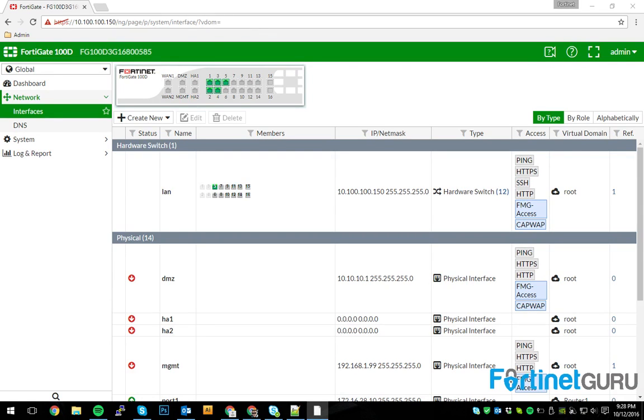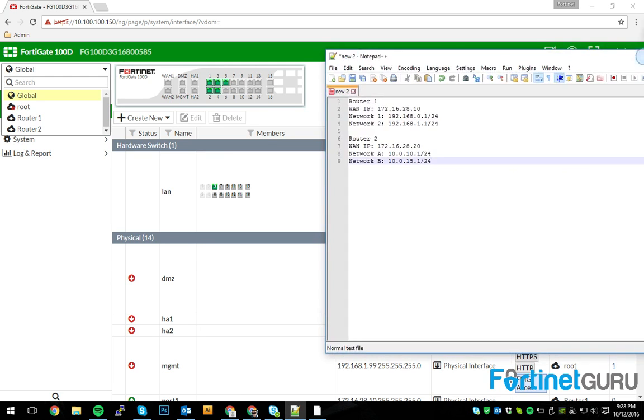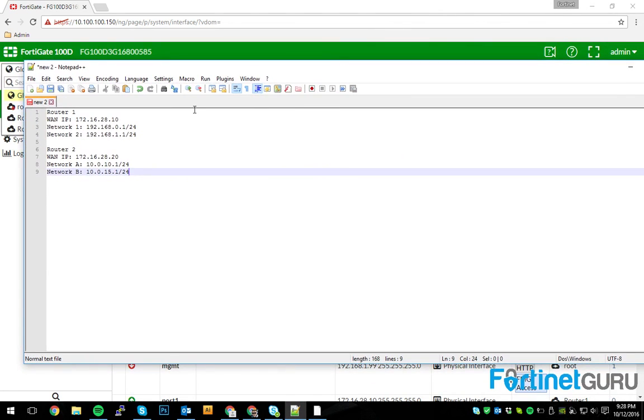So I have a FortiGate 100D. I have it VDOM'd off into two routers, quote unquote routers, router 1 and router 2. Router 1 has ports 1 and 2. Router 2 has ports 3 and 4. And just so you know, this is the general layout of the two devices.